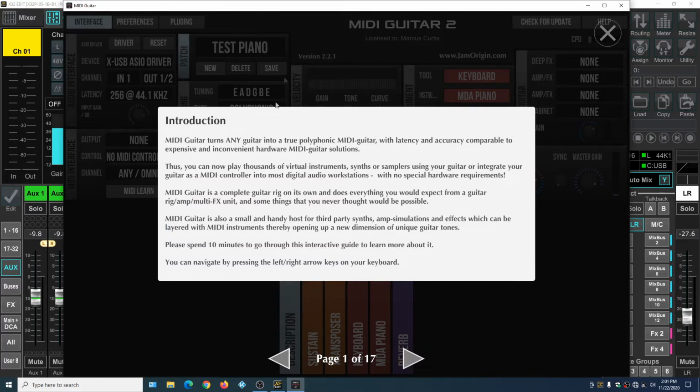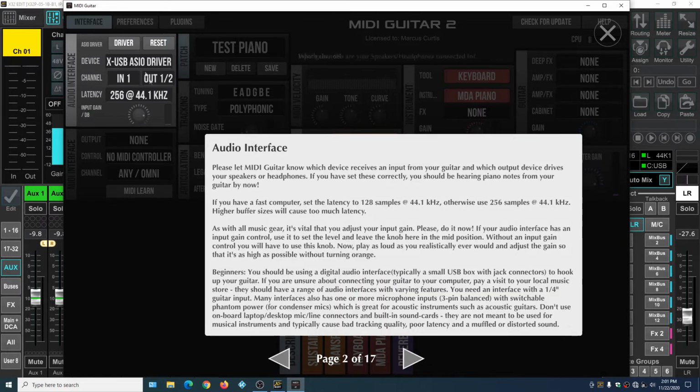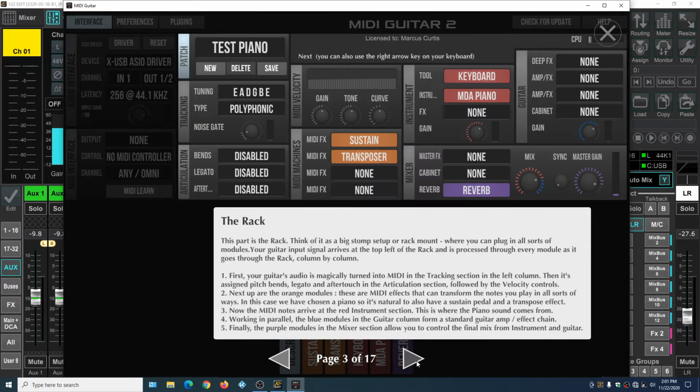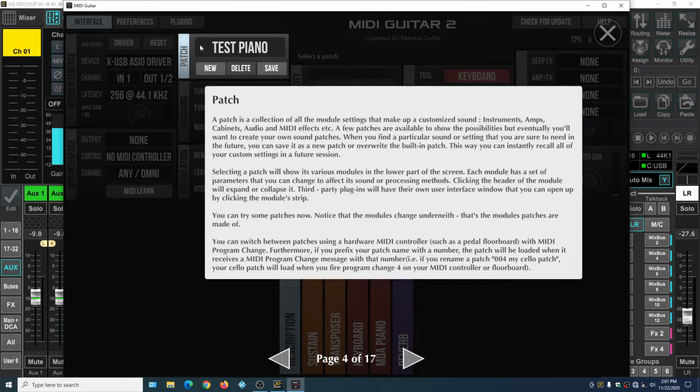Now, when you hit the Help, this comes up and it changes it to Test Piano. And we have 17 pages here to look at, and this is how we navigate the pages down here. Go to the next page and we see that this is our audio interface. Okay. This right here is the rack. This is everything that goes into a preset or a patch. All of these things can be adjusted with every preset. Okay, here's where we select our patch.